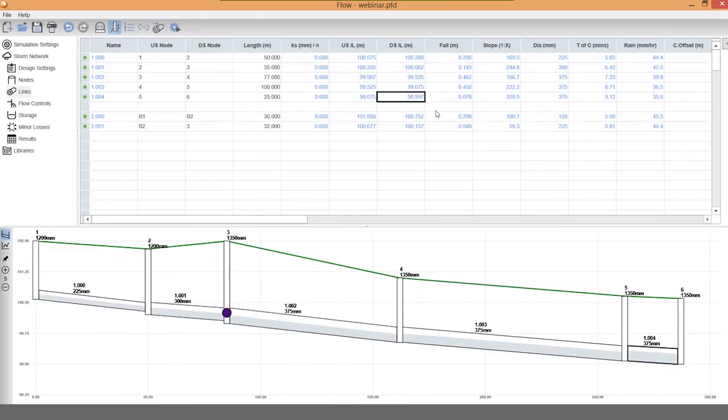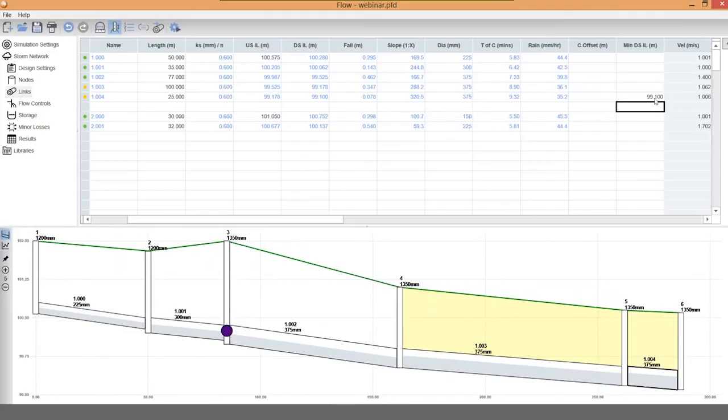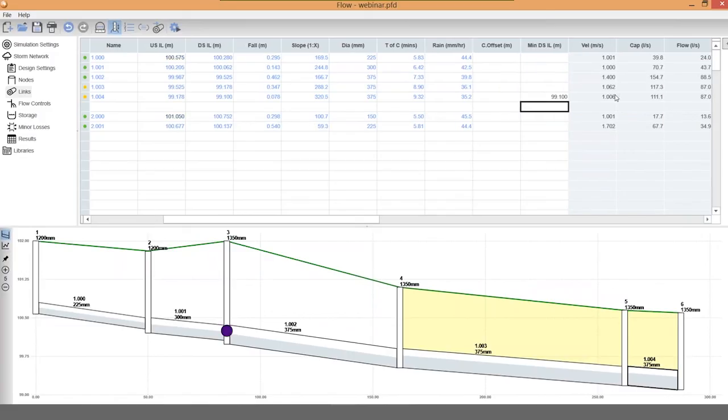Now, Flow can take all of the hard work out of the process for you. I just put in the inlet level I'm looking to achieve, come off the row, and now we can see we were looking for 99.1. We've got 99.1. This has been achieved by flattening 1.002, which means the 2 pipes following it are now a little bit low on cover depth, but we've done that. We have still managed to maintain self-cleansing velocity all the way down through the network. So in most cases, that's the best solution we could hope for.